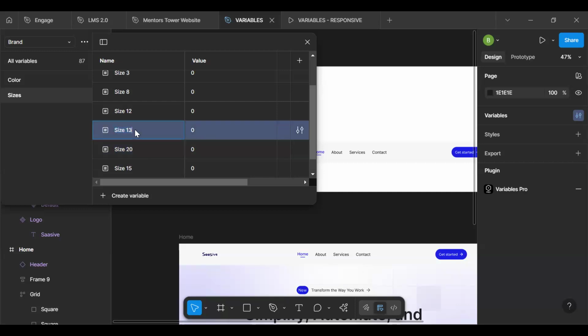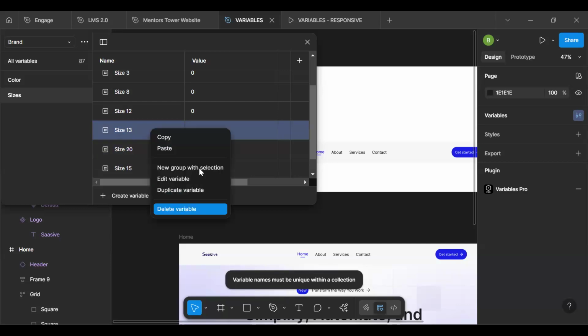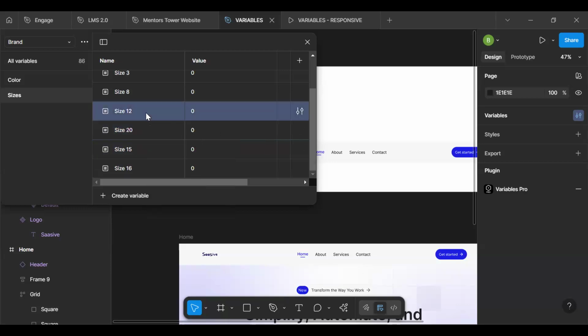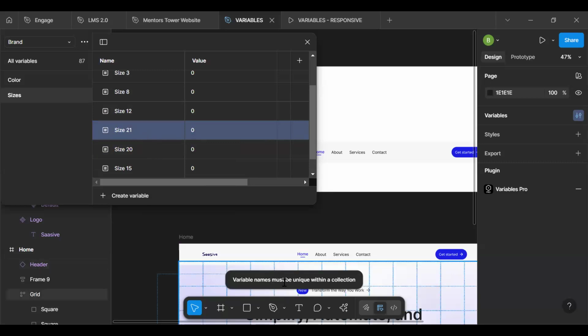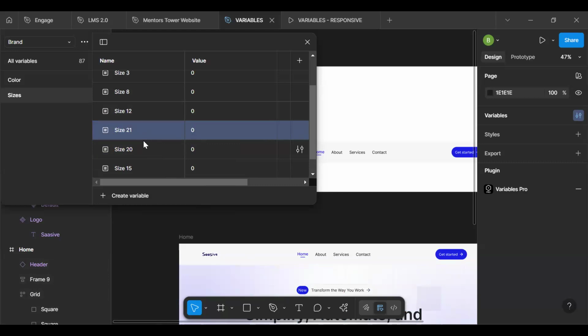Let's see. This did not want to rename 16. Hold on. Size 16. Interesting. I was going to duplicate this again. Call this size 16. Variable's name must be unique within a collection. Why is that? What's the challenge here?